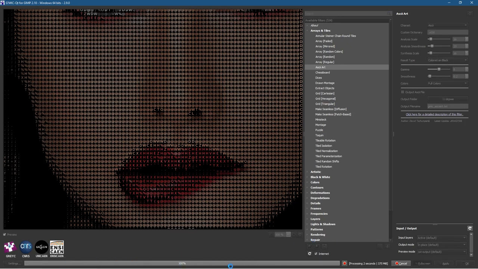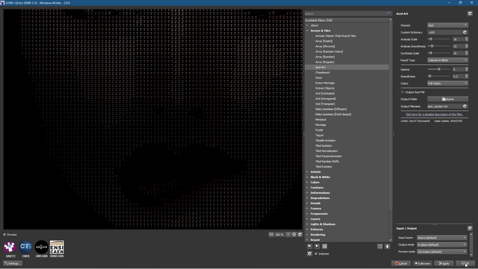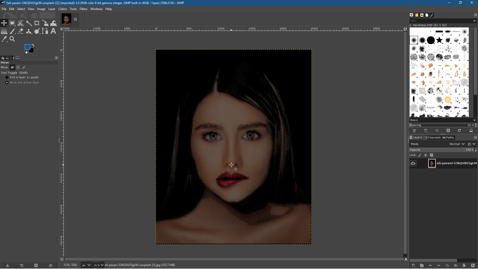Once you click apply, this bar will move to the side. You need to give it a little bit of time to create that image for you. It can take a few seconds, sometimes up to a minute. You just have to be patient, right? So that's done, it's done that image. Let's click the OK button, and now you can see the ASCII art.